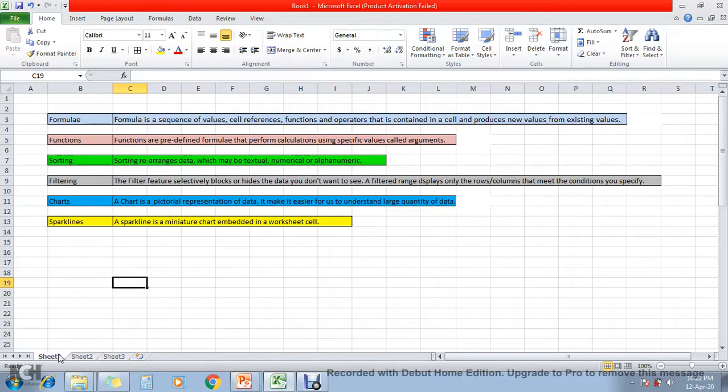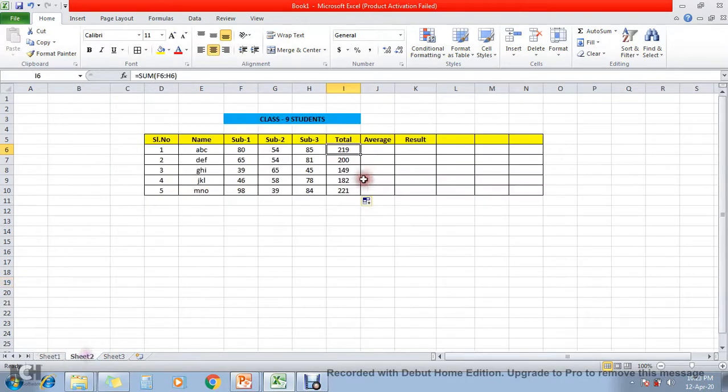Then what do we have? Average. Now we have to find out the average. When you click, you can see here there is a drop down menu. When you click on the drop down menu, you can see sum, average, count numbers, maximum, minimum. More functions are available here, but now we have to work with average. So just click on average.